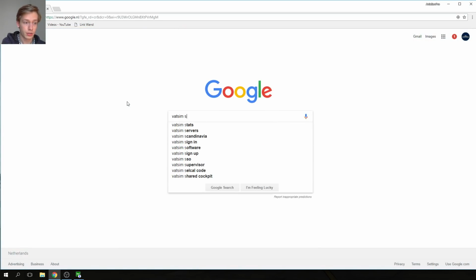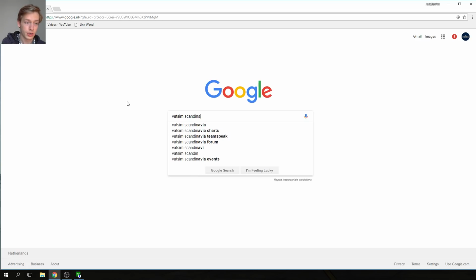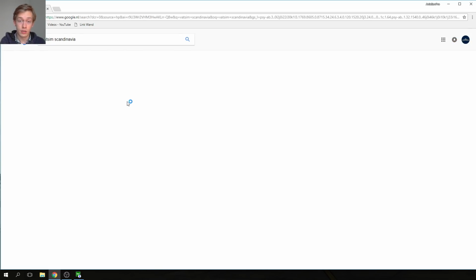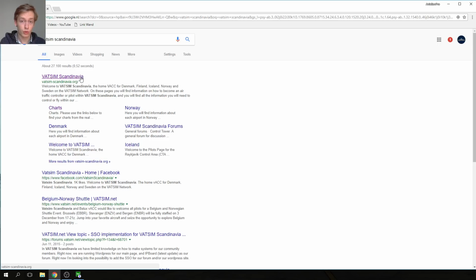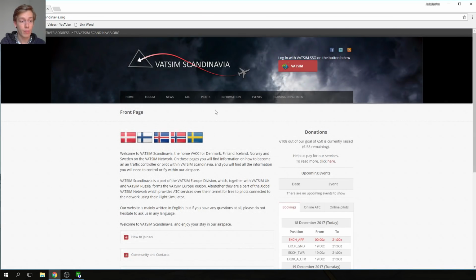So I'm just gonna type in VATSIM Scandinavia again, because I know that the Denmark area control space also falls under this division, so we can probably find some information about Denmark here as well. And as you can see here, we also have a pilot section. We can probably find some things.